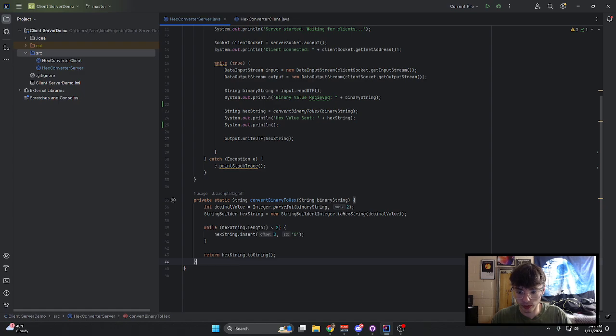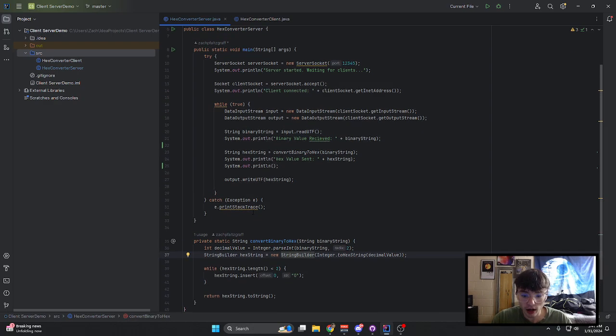method down here, which takes in the decimal value, and then it parse ints the binary string, and then I used a string builder so that you can insert. I just prefer that. And then obviously we send back using the output.writeUTF. It's just read and write, and then you send back the hex string.